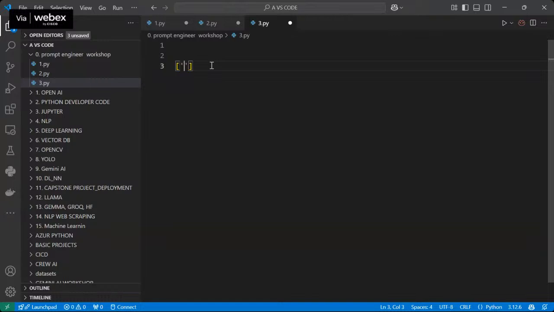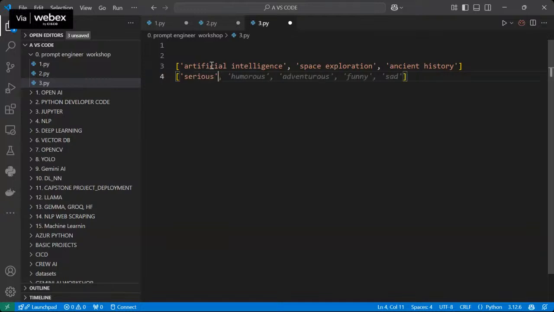And let's create a list: artificial intelligence, and then space exploration. Okay, let's create a list now. And here ancient history. I'll create a list, guys. Okay, so this is the list I created. Let's create another list, guys. And I create another list called serious. And then, as I declared a while ago, humorous, adventurous, funny, and sad. So there are two lists I created.